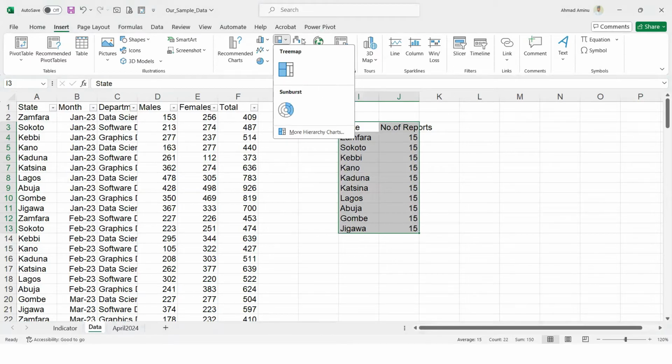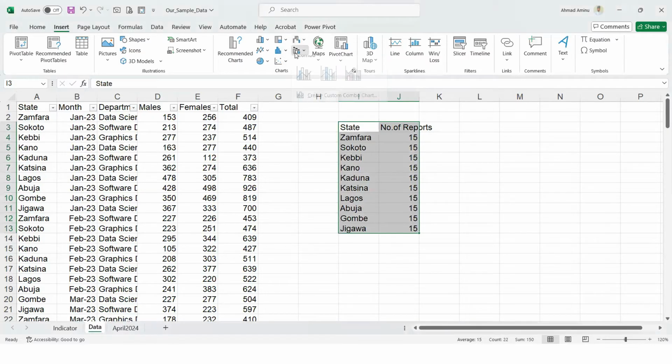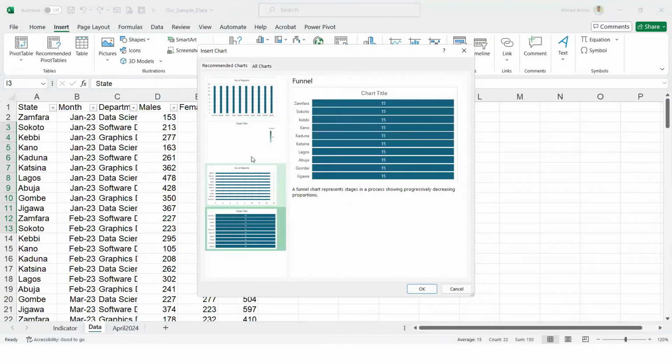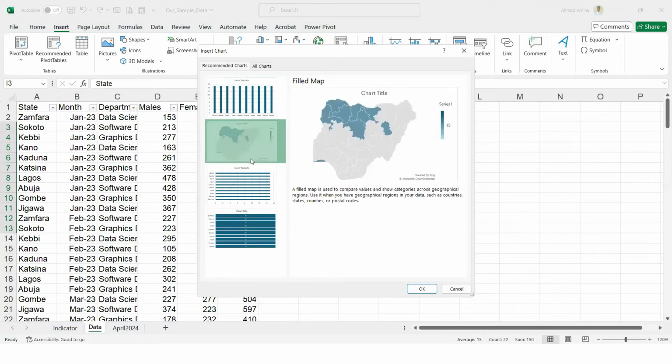I told you some of you will not have tree map, and some of you will not have waterfall, funnels, surface, radar. I didn't talk about all this because I believe some of you will not have such types of data. And we also have recommended charts. If you click on recommended, it will just recommend the charts you can use to visualize that if you like.